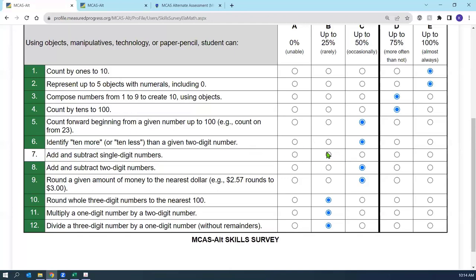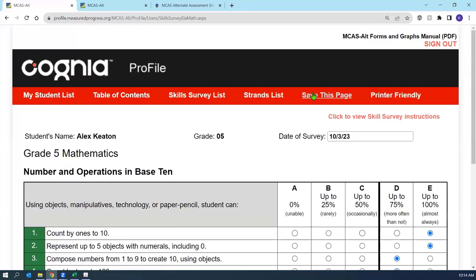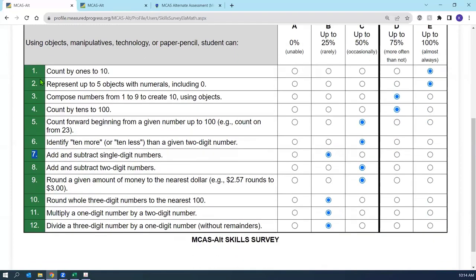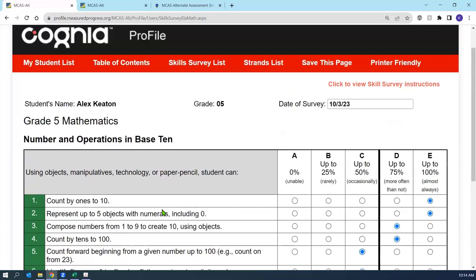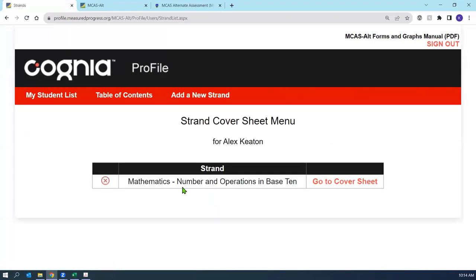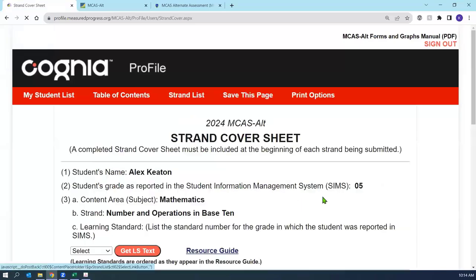But once I make a selection, if you save this page up in the red bar, it also performs that little check. Notice it snapped number seven green. Now I know, yep, now I've completed this. I've got a selection for each of these. You can go back to the table of contents. There's a shortcut here to the strands list. So this red bar will take you anywhere you need to go, or save or print. So let's go right back to our strands list. Number and operations base 10. And if everything checks out, yay.